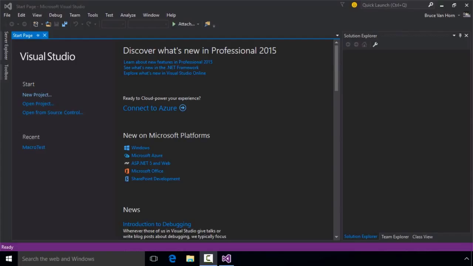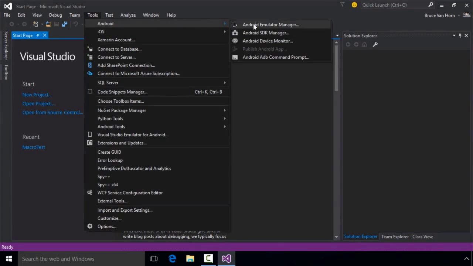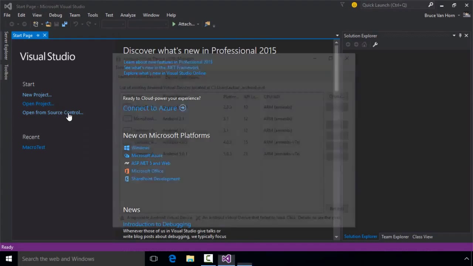We're going to take a look at working with the Android SDK Emulator Manager. This is a tool that is part of the Android SDK rather than part of Visual Studio. The Xamarin platform simply provides a menu item in the Tools menu as a handy integration. To run the Emulator Manager, I'll click Tools, then Android Emulator Manager. This will launch the Emulator Manager program.